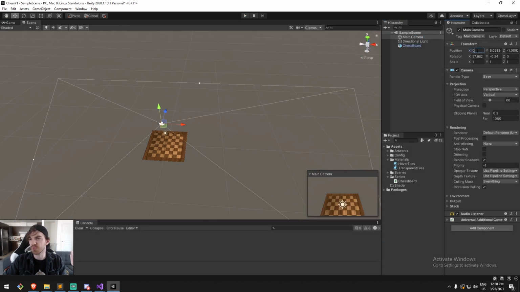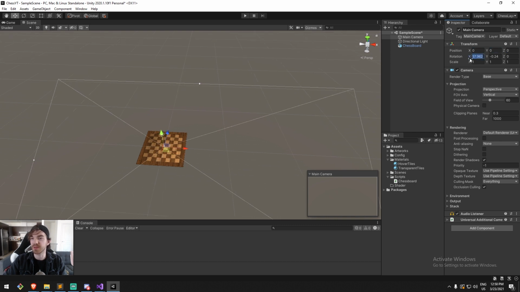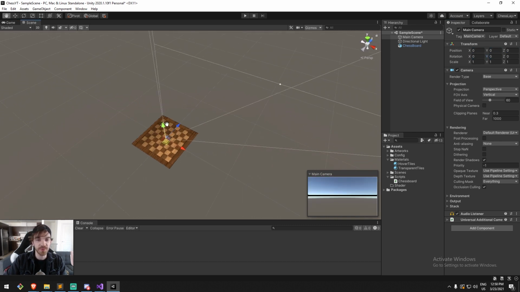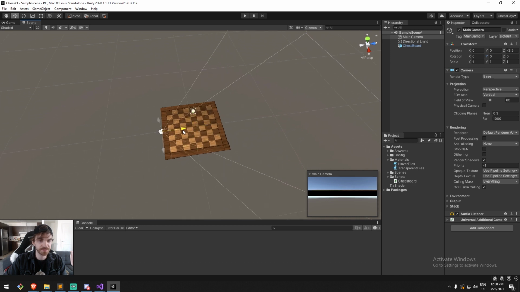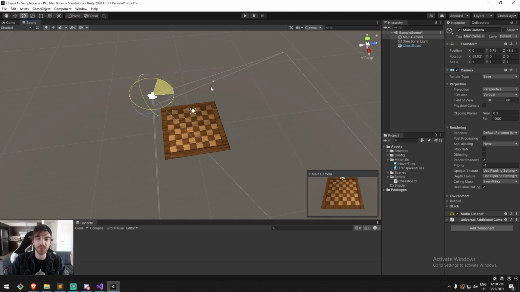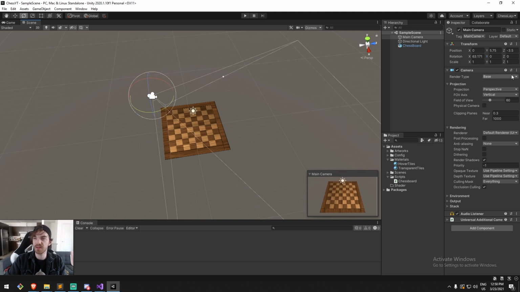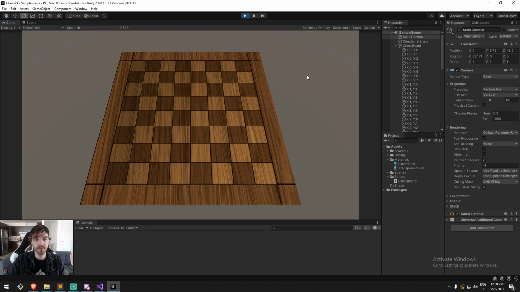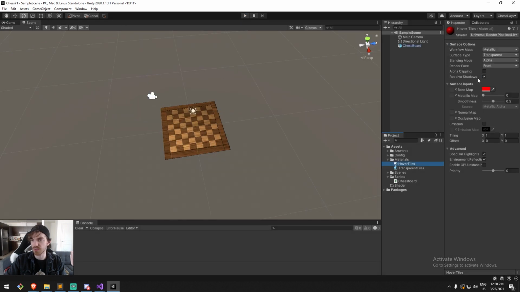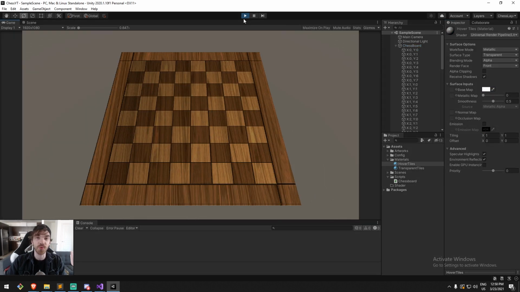In just a bit, let's make sure we have some proper placement of the camera. So I'm going to align this with the board and maybe have an angle that is able to view the whole thing. So something like that. I'm seeing roughly 65 on the x-axis for the rotation. And we end up with something like this. Alright, I'm also going to change the hover color to a white one, so it's a little bit less aggressive. And that's actually where we're going to be wrapping up this very first episode of the chess tutorial.